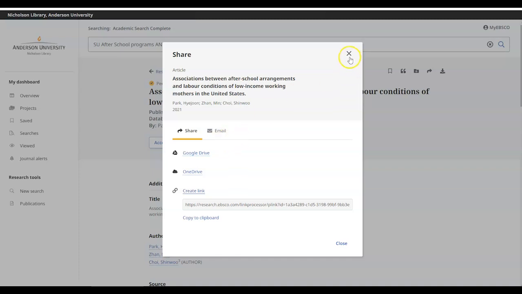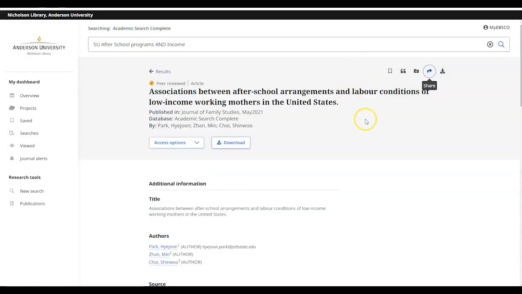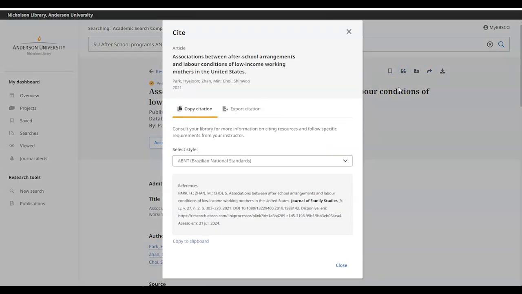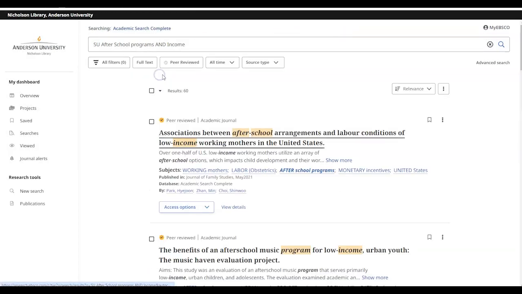If you want to cite the article, you can use the built-in citation generator. Multiple writing styles are included here, and you may need to adjust some capitalization, but these are a good start to copy and paste into your notes to get a jump on your references page. Going back to my results, let me show you quickly what you can do if you don't want to limit to full-text articles.